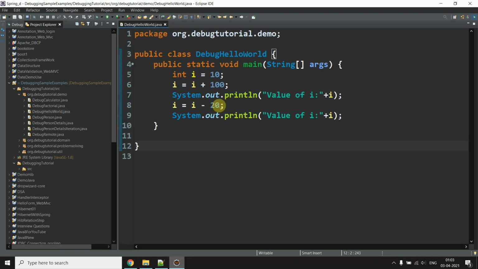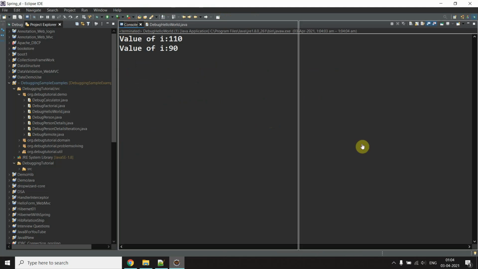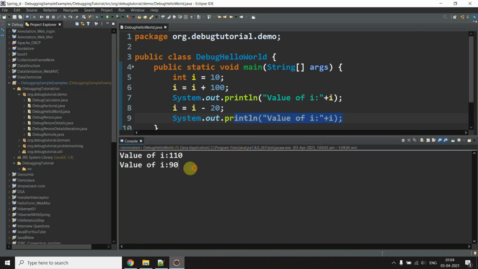Okay, so this is a simple program. I have declared and initialized i equals 10 here, and I'm adding 100 to the i value, plus 100, and we are displaying it, and then minus, and again we are displaying. If I run this program as a Java application, you can see the output here, the value of i the first time, because we increased it from 10.